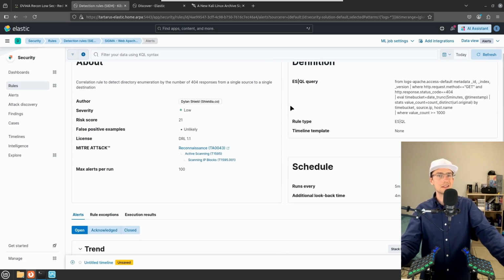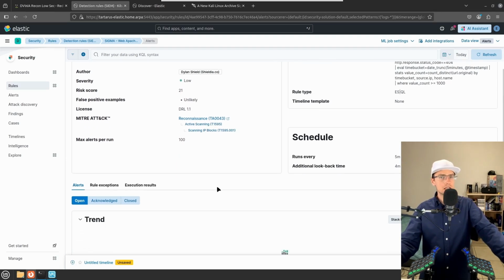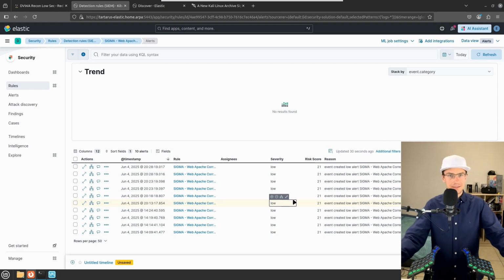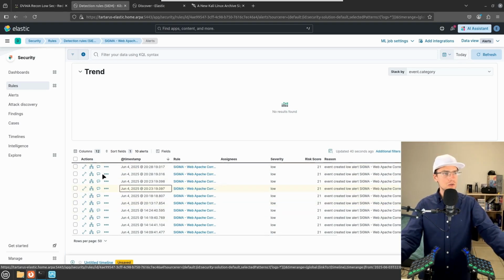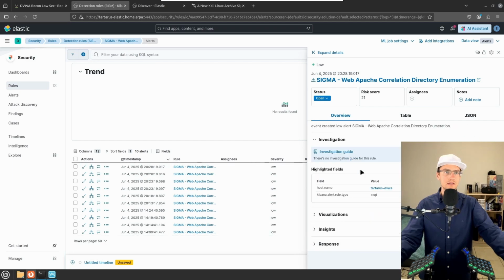Here, because it's a Sigma rule, it does also integrate nicely with how we set the MITRE ATT&CK. So within the reconnaissance, active scanning, and then scanning IP blocks. But it's close enough that it'll work for us in this instance. We can then look at all of the times this fired from us scanning the web server. So an analyst can then go through and investigate it and have a look at it.